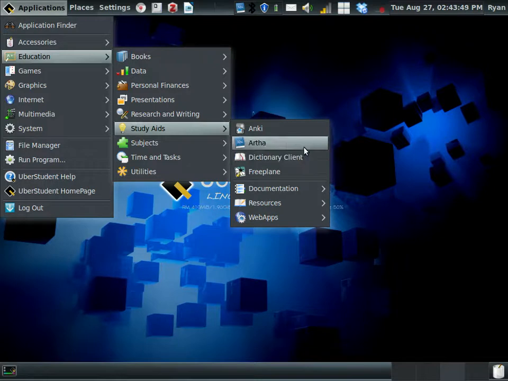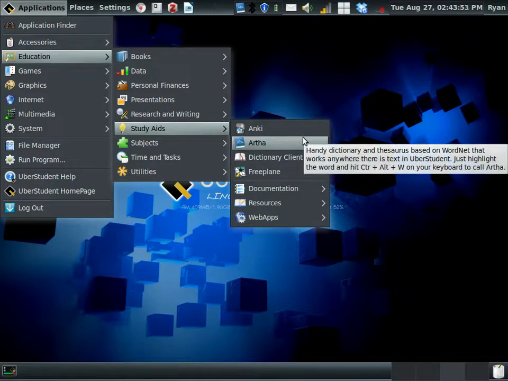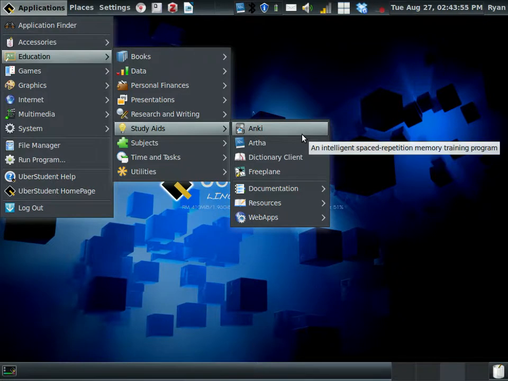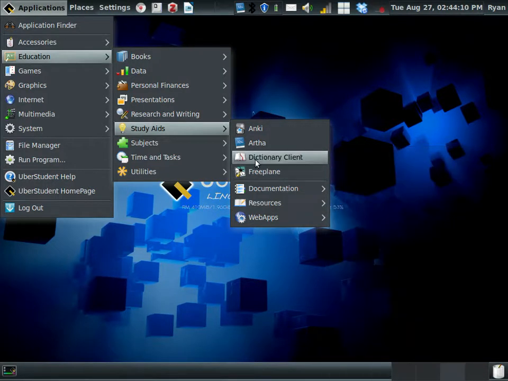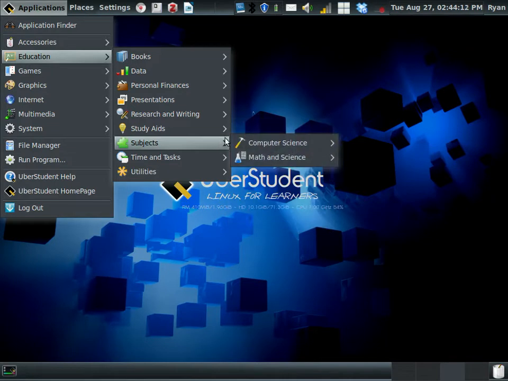Dictionary. Now, a dictionary is installed at the system level on here, which is quite nice. So if you were just to highlight any words in, say, LibreOffice or in a web browser, and you right-click, you can automatically get a dictionary up straight away. Obviously, you've just got the documentation and lots of free online resources here, such as Khan Academy and Coursera and fancy stuff like that. Obviously, you've got subject-specific stuff.